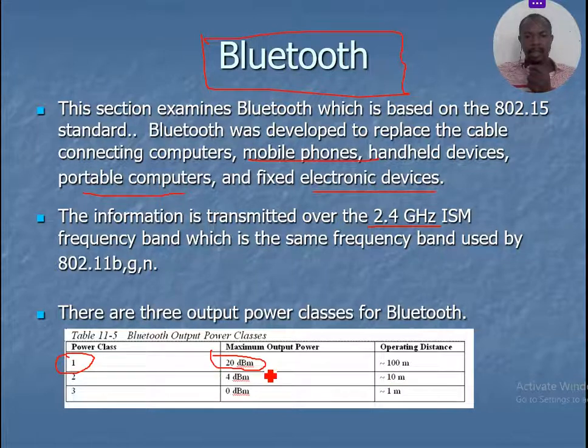So this power has a power capacity of 20 decibel-milliwatts, and it can go a distance of up to 100 meters. Okay. Now for class 2, it has 4 decibel-milliwatts, and it can cover up to 10 meters distance. And for class 3, the power is just 0 decibel-milliwatts, and it covers only 1 meter.